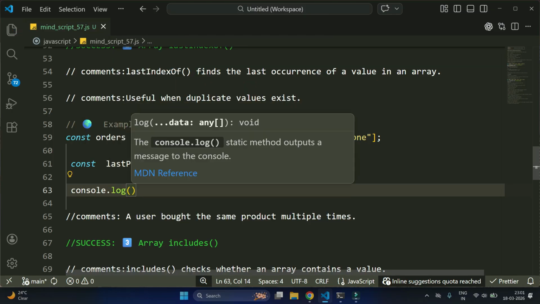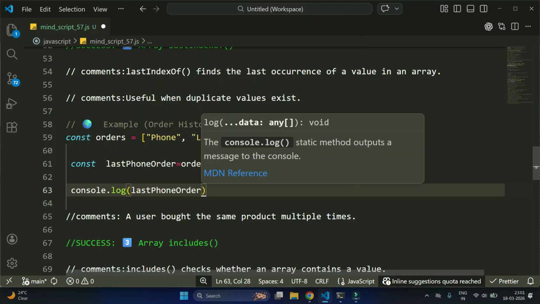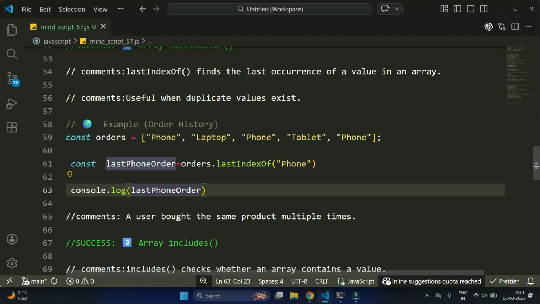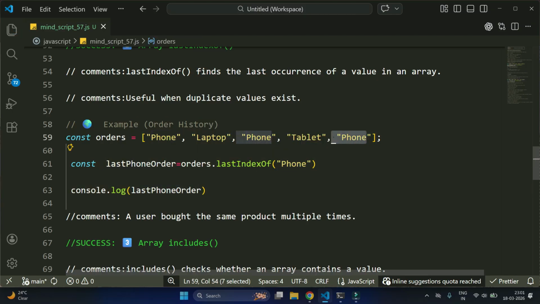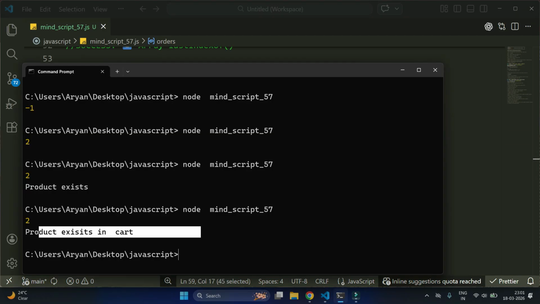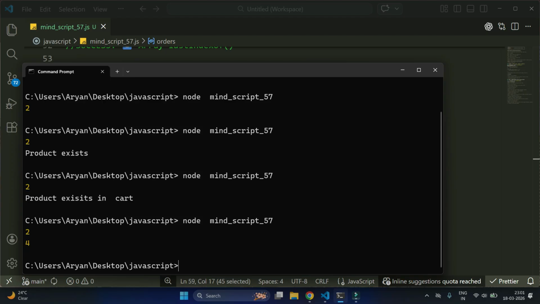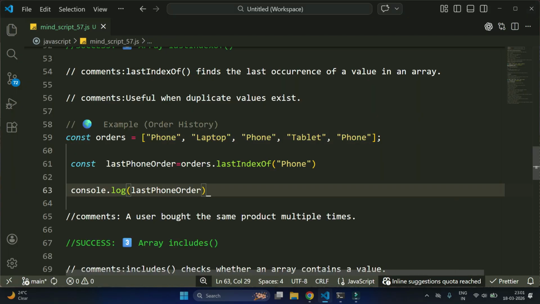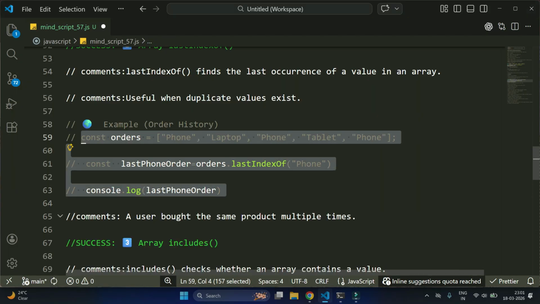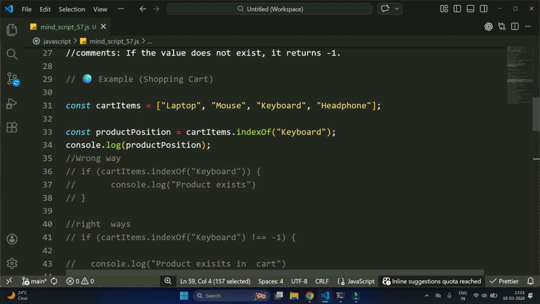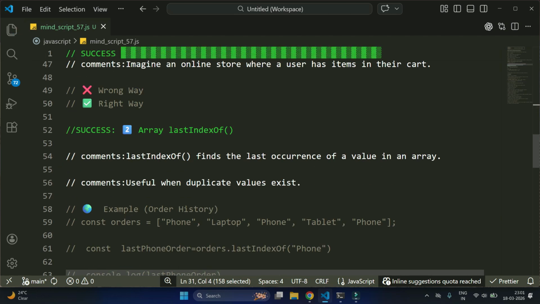Let me console.log, inside it put lastPhoneOrder, and you got the index value of this phone, it is a 4 because it is searching from the last, from right to left. So check it here, you got your output, that is 4. I hope you got these things. Also we will comment on this one.